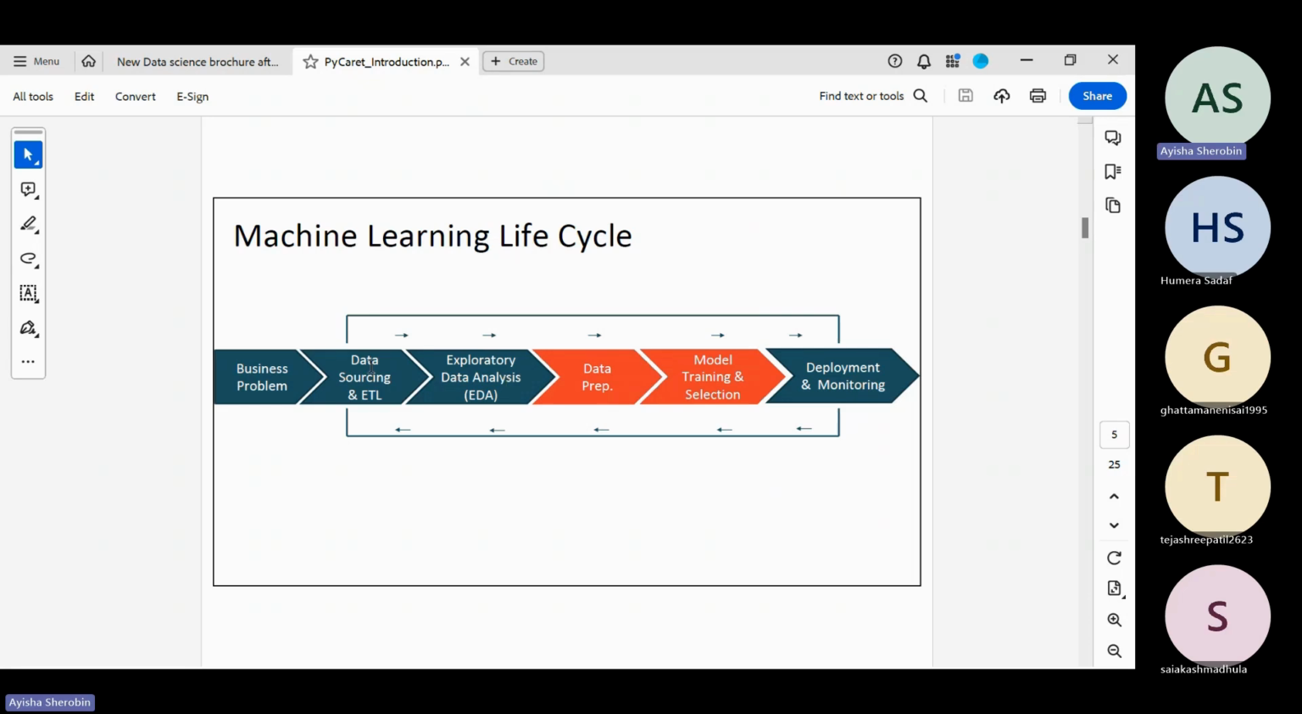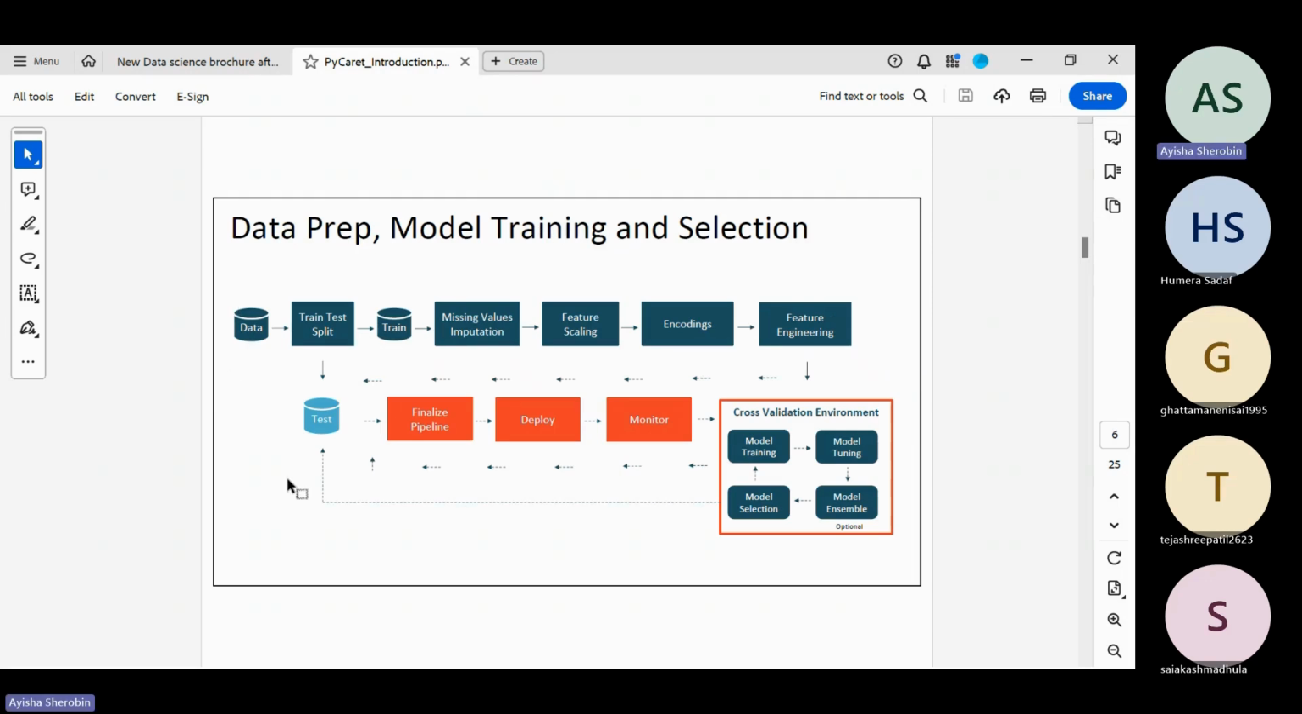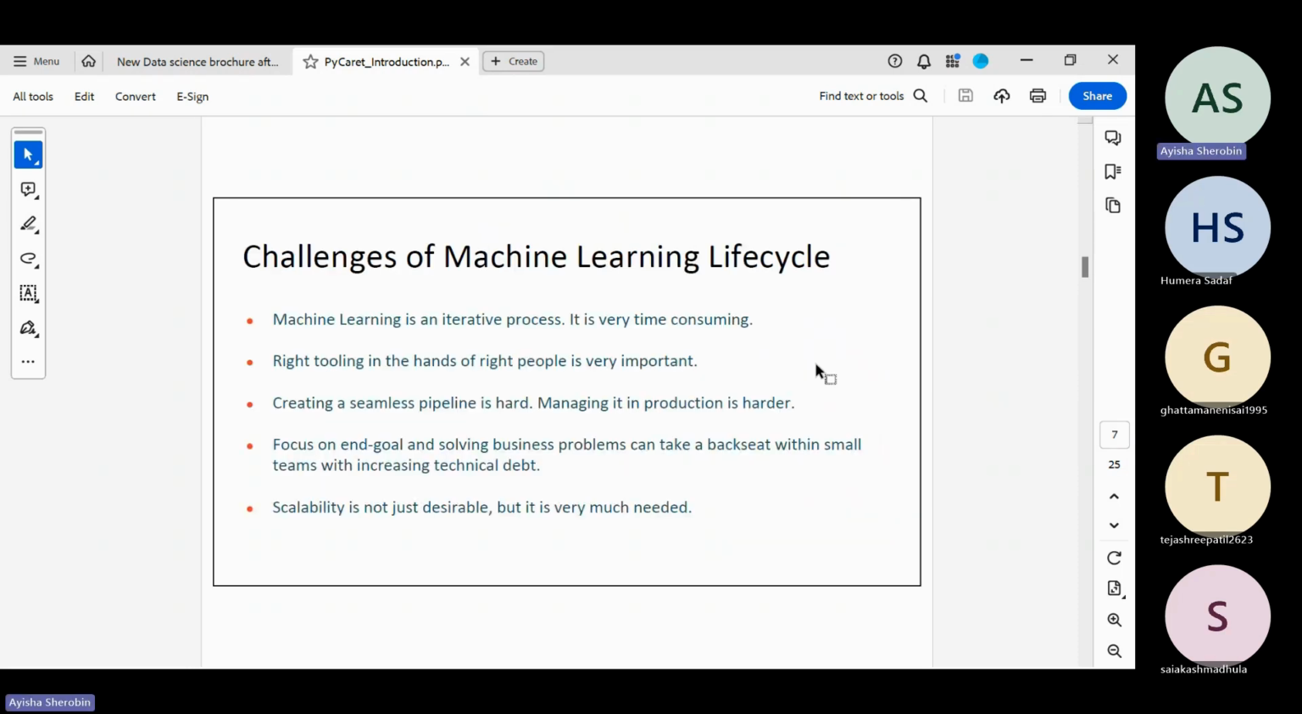Why do we call this a pipeline? Every step depends upon the previous step. Correct? This step depends on this one, this step depends on this one, like that. Every stage depends on the previous stage. So this life cycle can be implemented using this particular pipeline. And if I want to implement this pipeline, I need to do separate coding, or I need to use existing packages. PyCaret is one of the packages which is used for that.